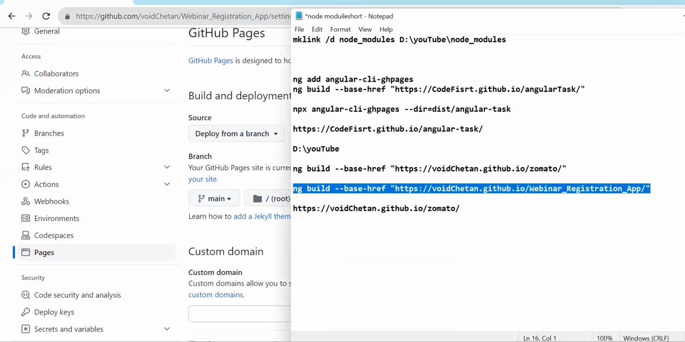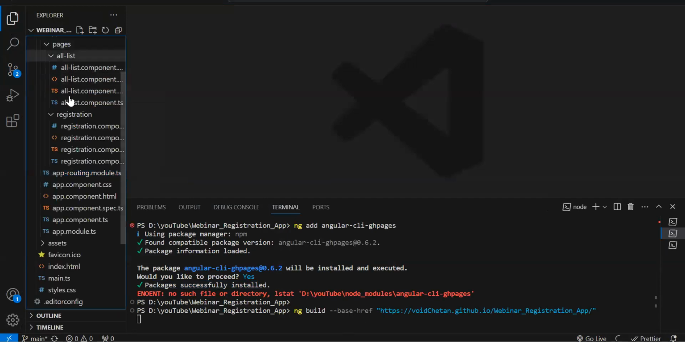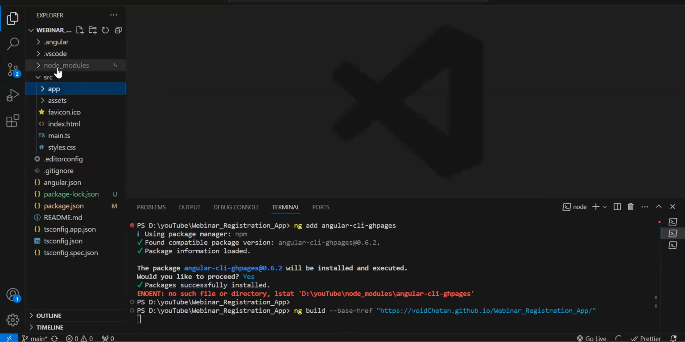Let's copy. Let's run it. So first we have to build the application. Once we build, a dist folder will be created over here beside the src folder. Then we are going to push that dist folder to our GitHub pages. So one more command will be there. Let it just complete first. This is just compiling and building the application and putting that particular build publish folder into our dist folder. It will create a new folder.